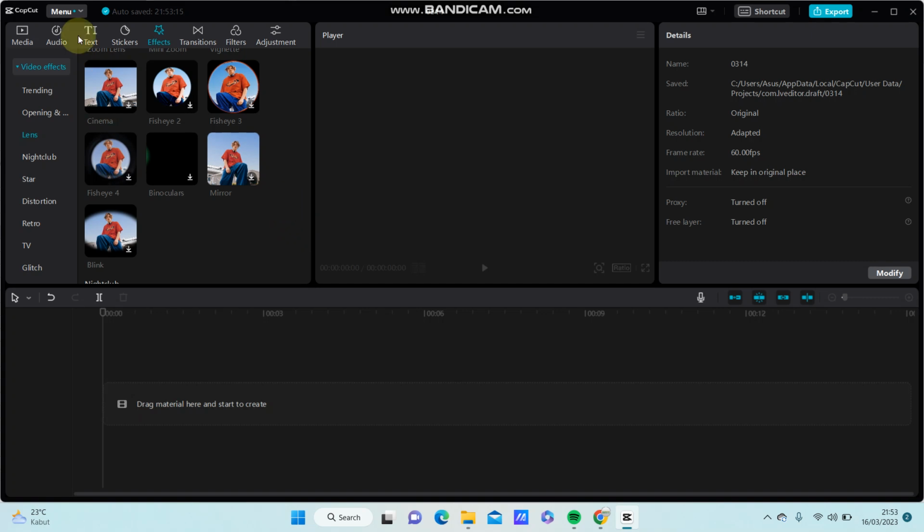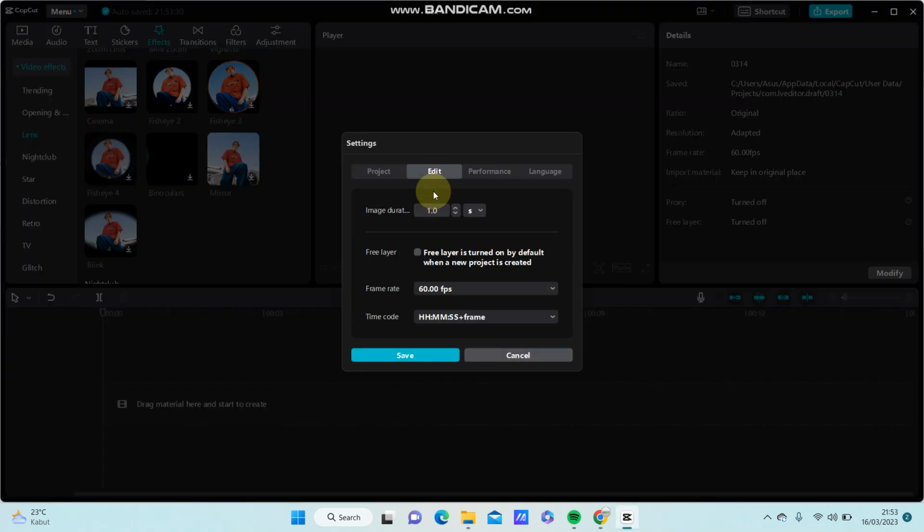You are just going to click menu on the top, select settings, edit, and set the image duration to 1.0 second and just click set.